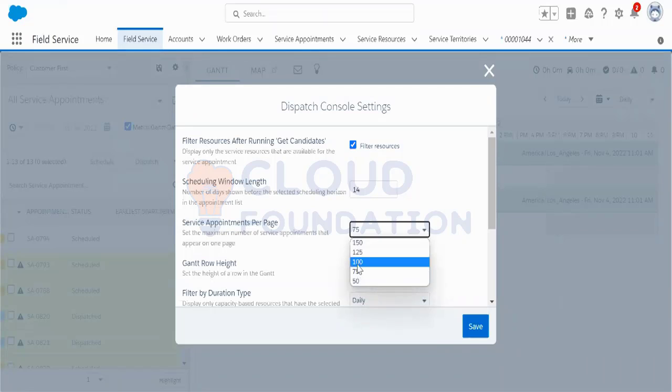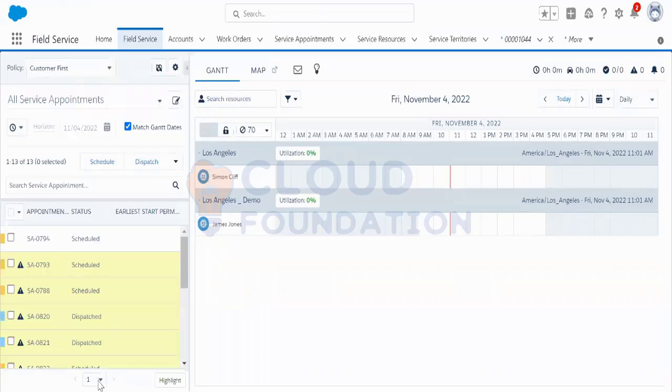So sometimes you can face a performance issue in the dispatcher console. That's why 50 is fine, 75 is fine, 50 is recommended. You can go to the next page. Pagination is there in the dispatcher console, you can use that. This is the pagination. If you can see 50 service appointments, you can go to the next page. That's also fine. But when you work on that, if I choose 50 service appointments per page, or more than 50, sometimes the dispatcher console takes time to load.